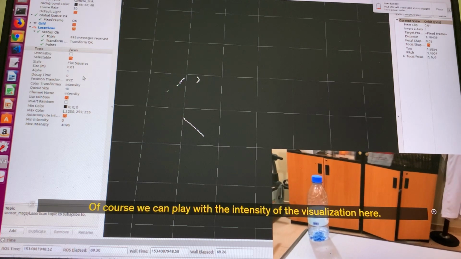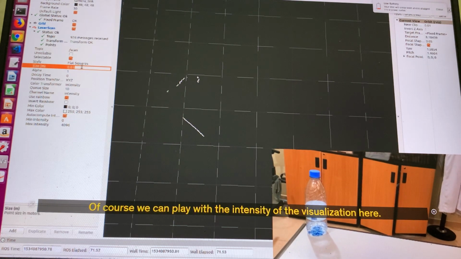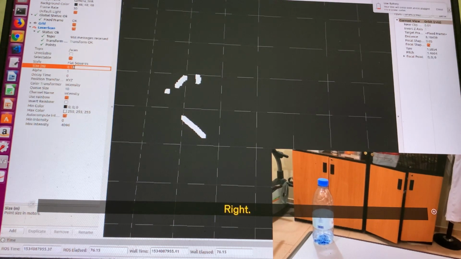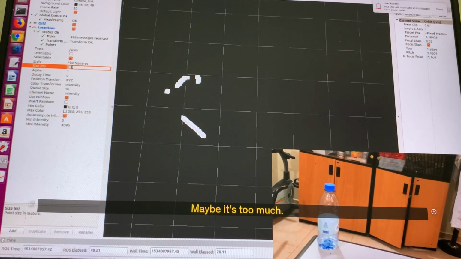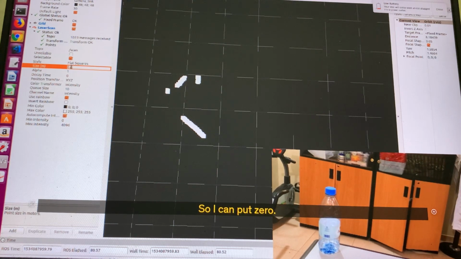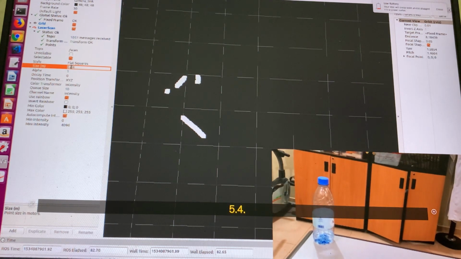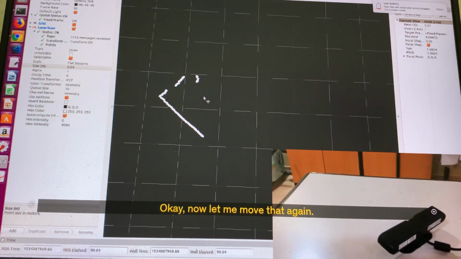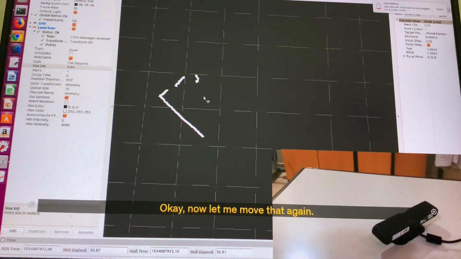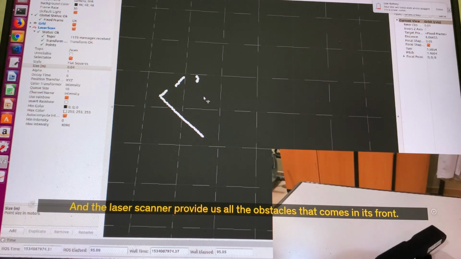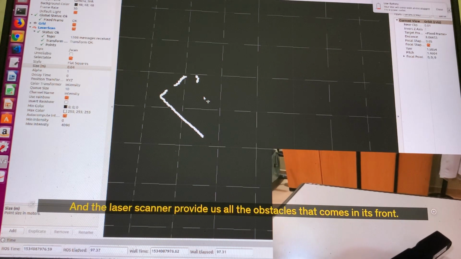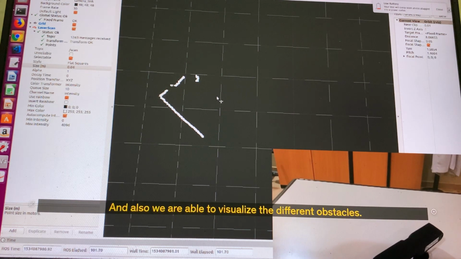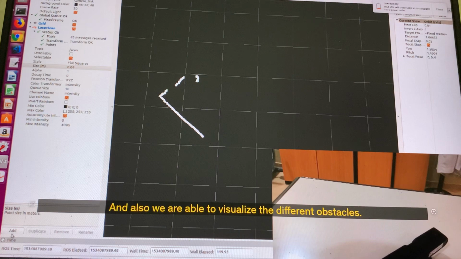Of course, we can play with the intensity of the visualization here. So let me put this to 0.1. Maybe it's too much. So I can put 0.5 or 4. Okay. Now, I remove that again. And the laser scanner provides us all the obstacles that come in its front. And also, we are able to visualize the different obstacles.